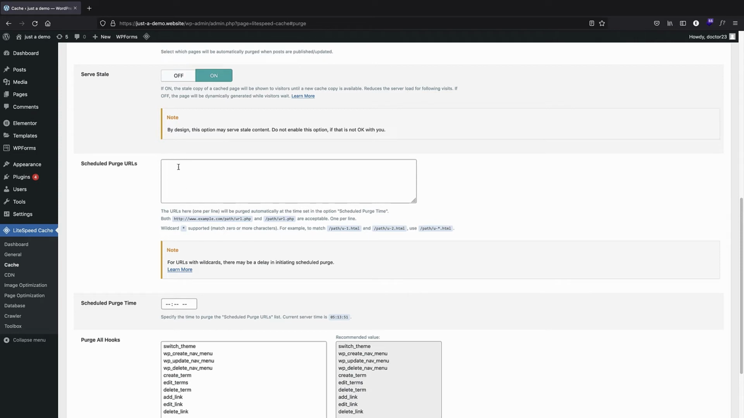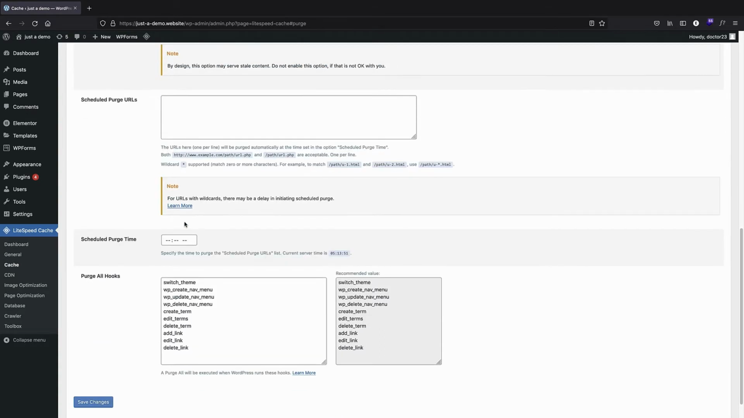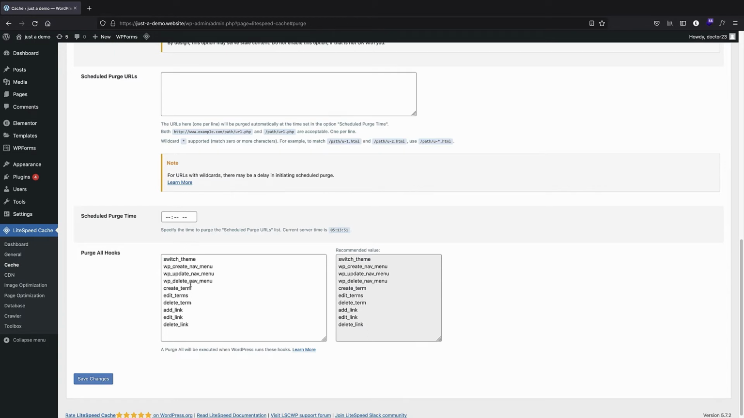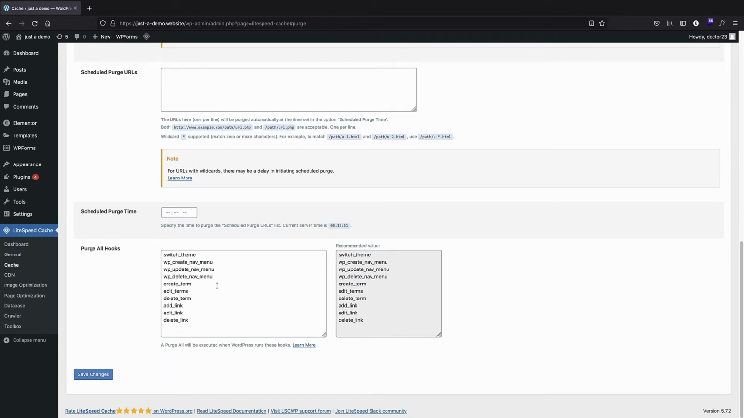So you can just enter some URLs here and set a time, and then the URLs will be purged automatically at that time. We don't want to touch this. And the last option here is purge all hooks. By default, we have a list of hooks here, and a hook is just a function that gets executed at certain times. For example, when you switch theme, the switch theme hook will get executed. And by default, whenever you switch theme or edit a link or add a link, the plugin will purge all of the caches, and all of these options are just fine.